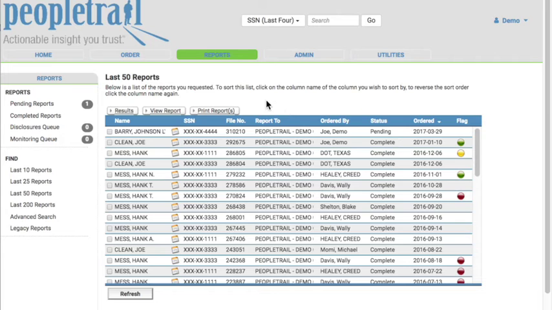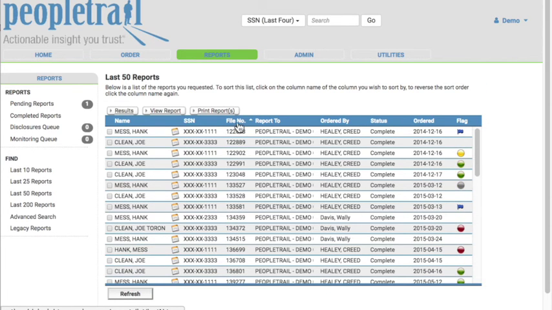The reports are listed here by header categories, including name, social security number, file number, report number, ordered by, status, date ordered, and flag. You can sort the list by double-clicking on each header category and how you'd like the list sorted. For example, if we double-click on file number, you can now see the list is sorted in ascending order of file number. The flag column here indicates a visual status note that you, the employer, have placed on this report. For example, green could mean that you want to move forward with the applicant, yellow meaning that it's in review, or red meaning that you've denied this applicant.